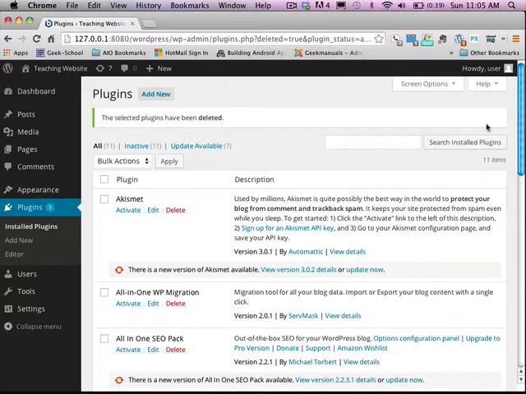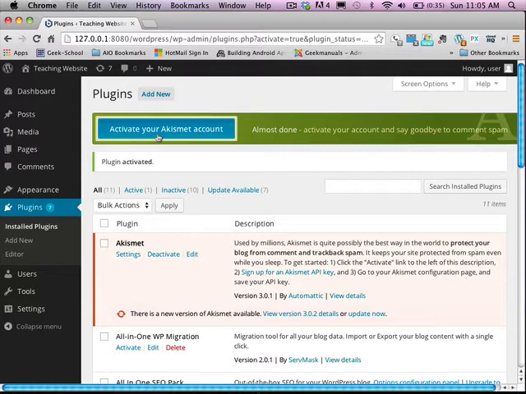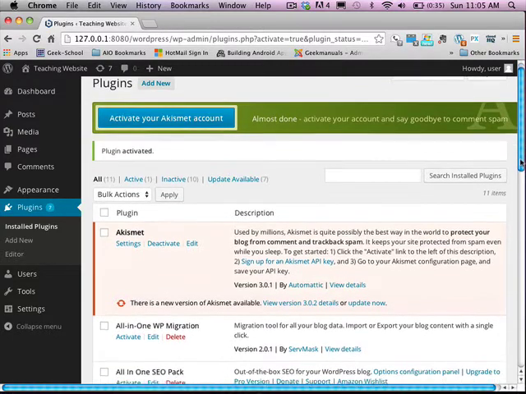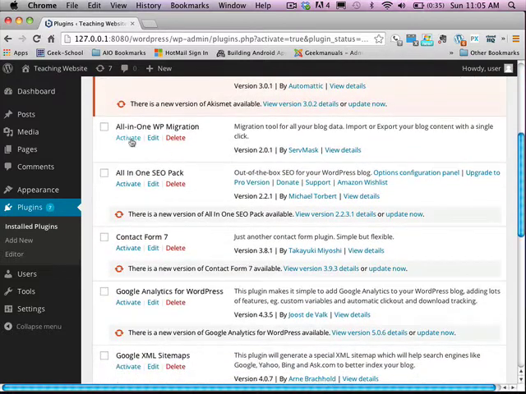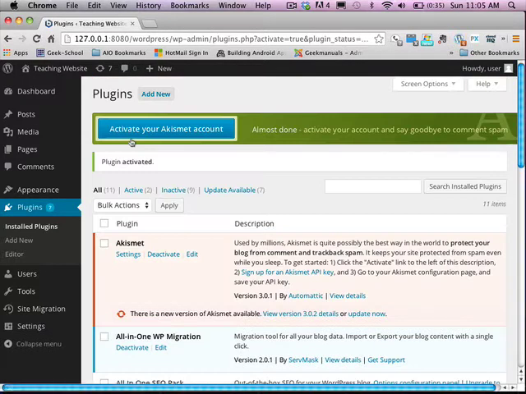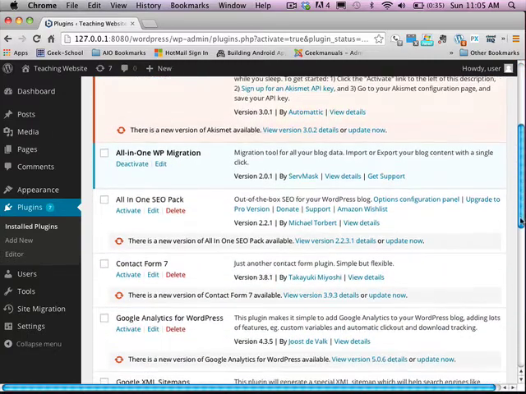To activate these plugins, simply click on the Activate link right here. For this particular plugin, you'll need to activate your account by clicking on the link there. I'm not going to do that here. But for many of them, all you need to do to activate them is just click on the Activate link, and that will go ahead and activate it.